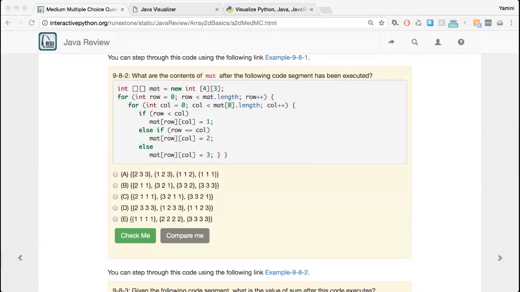So for row equal to 0, as long as row is less than length. For the first for loop, as long as row is less than the entire length of mat, which is as long as it's less than 4.